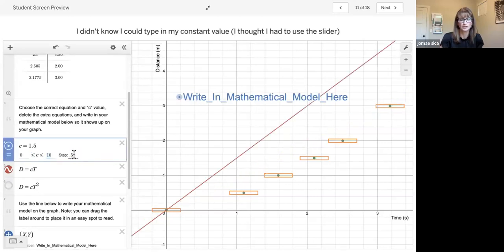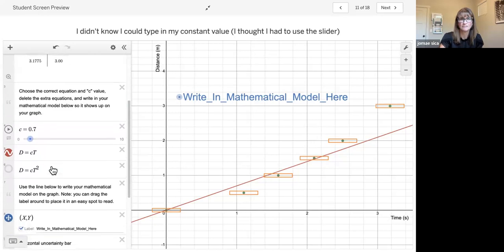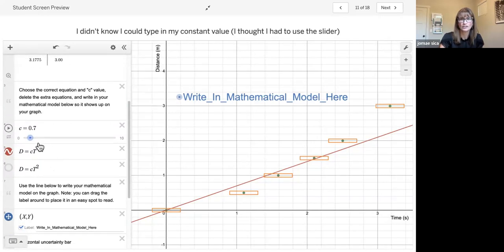It says the steps are 0.5 right now. Maybe I'm going to change that step size to 0.1. Click off of that. That's going to make those lines a little bit more smooth. But again, these are not perfectly lining up. So we probably want to try and make them at least go through the error bars as much as we can. And we can type here too.